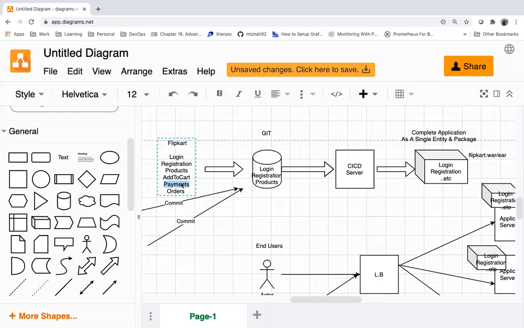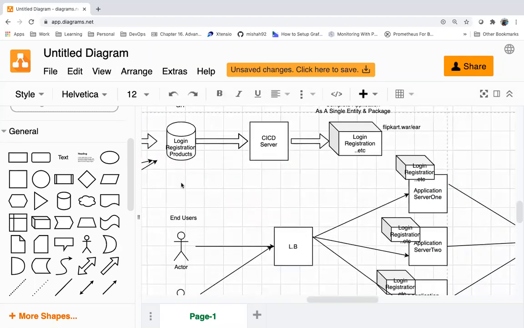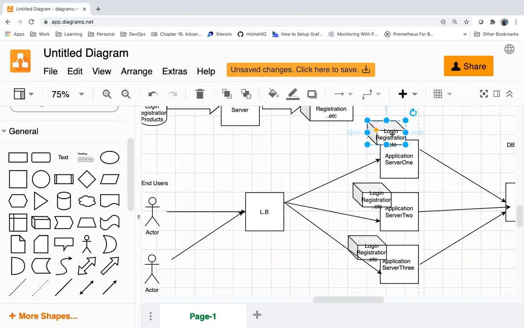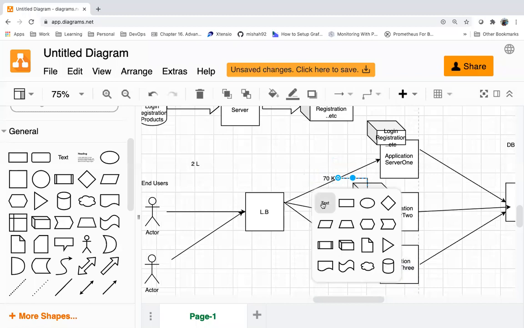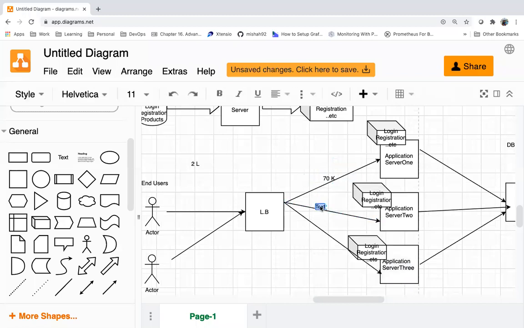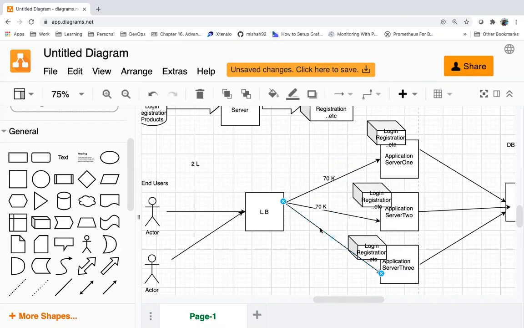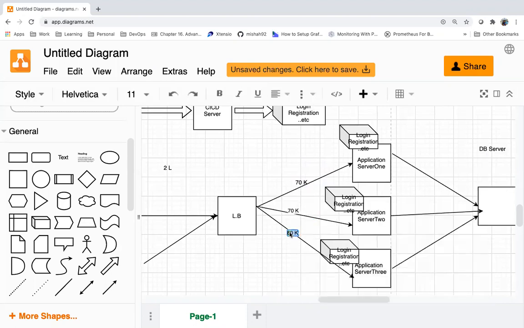So I want to scale my application. Will I be able to support a lot of load with only these servers? Suppose there is a Big Billion Day or something, and there are a lot of requests coming. Let me take, I am getting 2 lakh requests to this application. It will distribute the load, something like this.